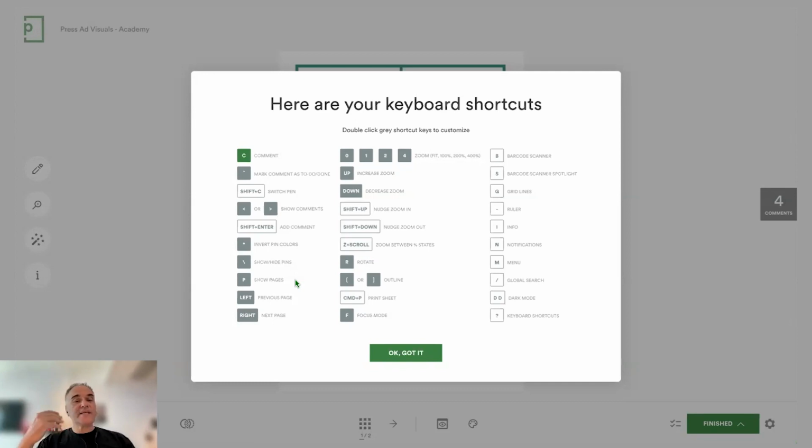Then there are things like increasing the zoom and decreasing the zoom. That's the up and down arrows. If you want to nudge in on the zoom just a fraction, it's shift up and shift down. Also, for zooming between different percentage states, if you tap the Z key and then use your trackpad or your mouse wheel, it'll zoom using your mouse, your trackpad or your mouse wheel, which is also a really great thing.